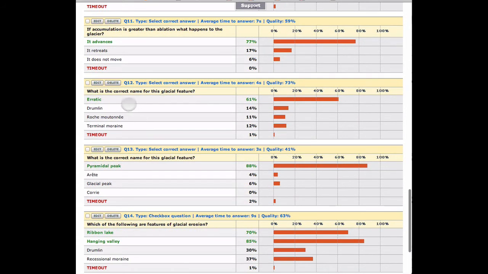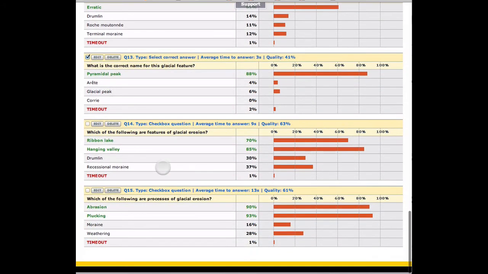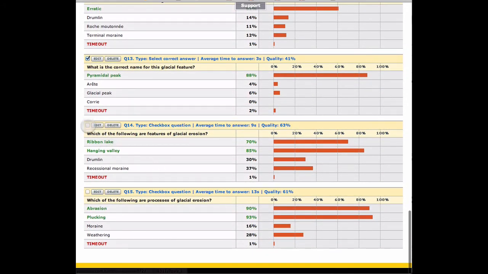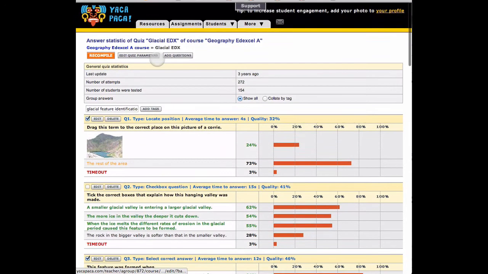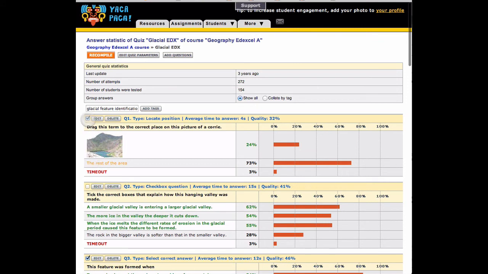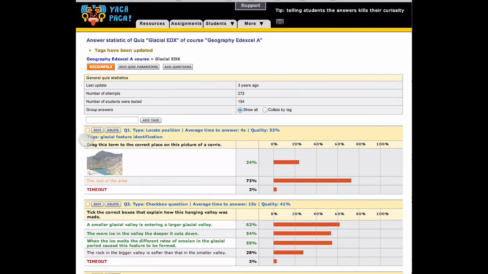In fact, the author's moved on to something else here. The correct name for that glacial feature. Correct name, back to feature identification. That one features as well, and I'm done. Having checked those boxes and entered the name of the tag, I simply click Add Tags. And here you can see a tag has appeared. Now I'm going to go through and do the exact same for process of glaciation.